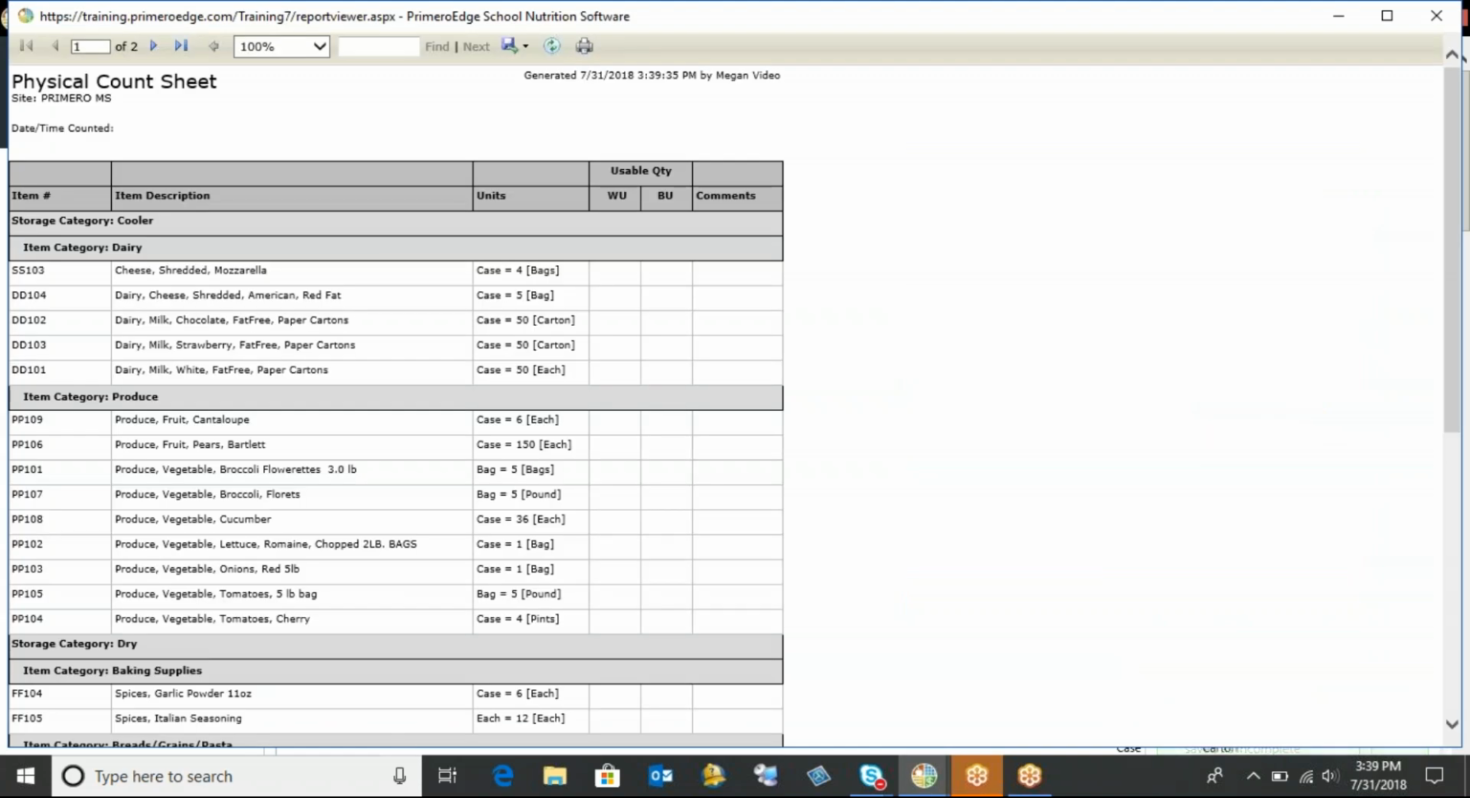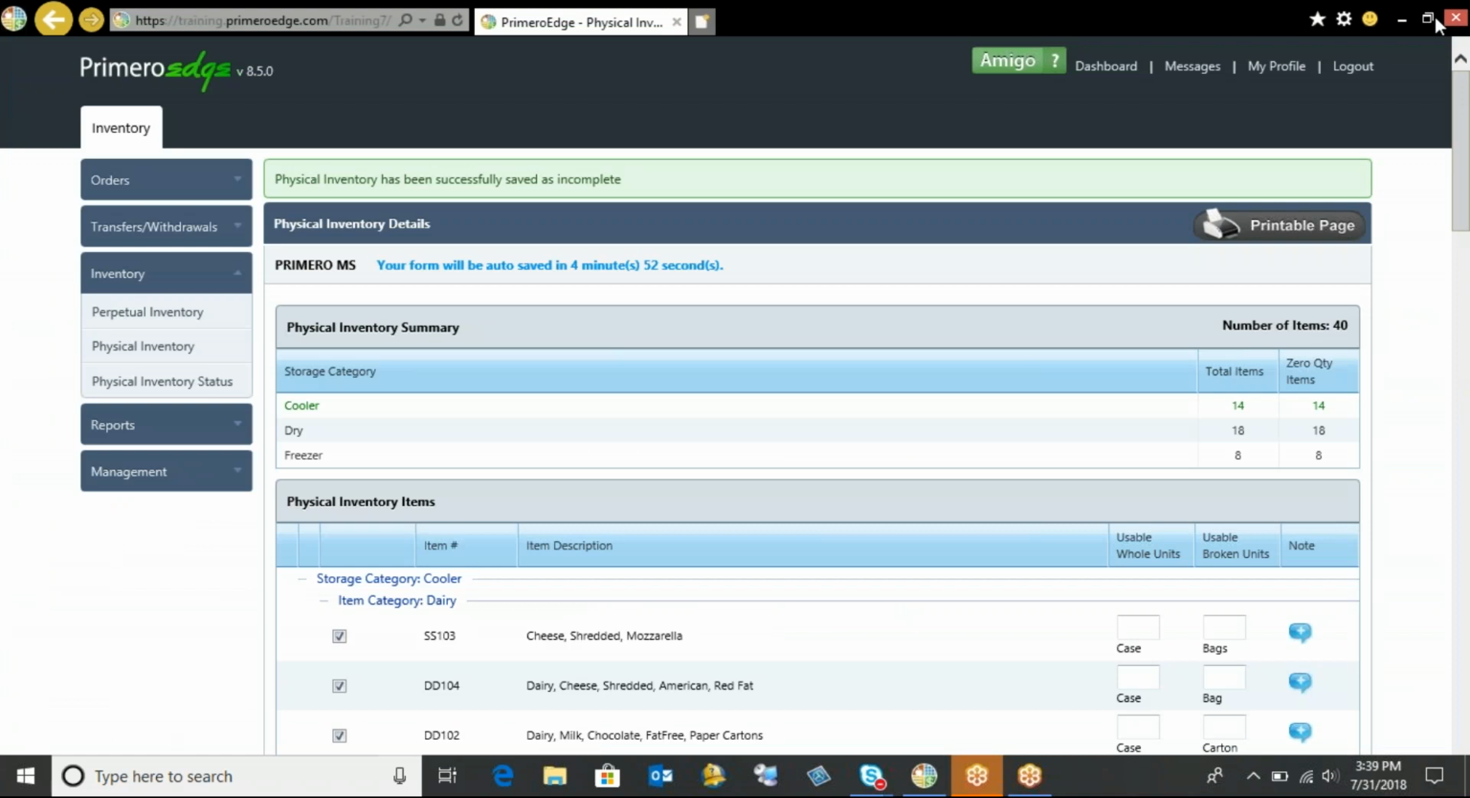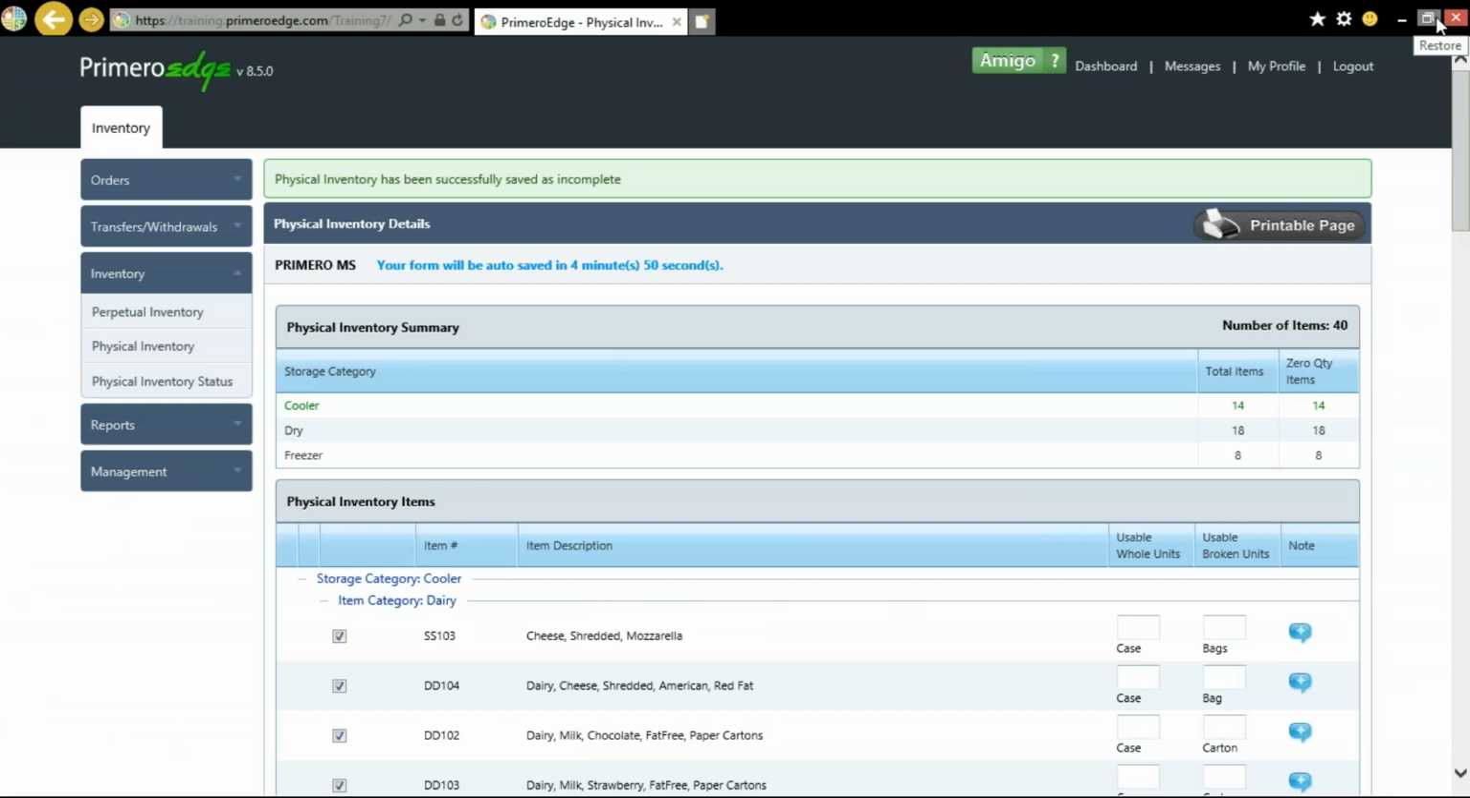However, like I said, it doesn't mean it's going to be a zero quantity. It means that whatever was there before will remain the same. Now my number of items is displayed as 40 instead of 41, and I have 14 cooler items instead of 15.